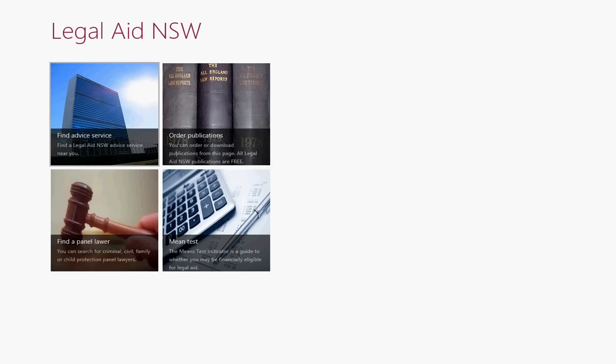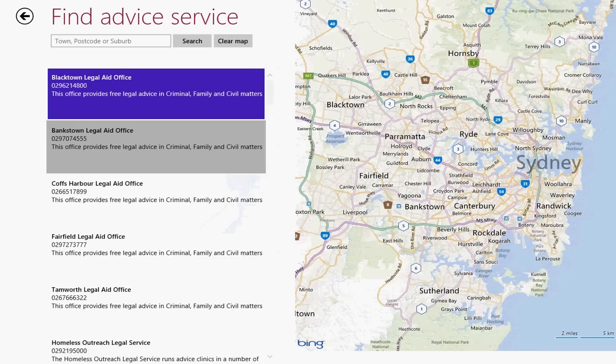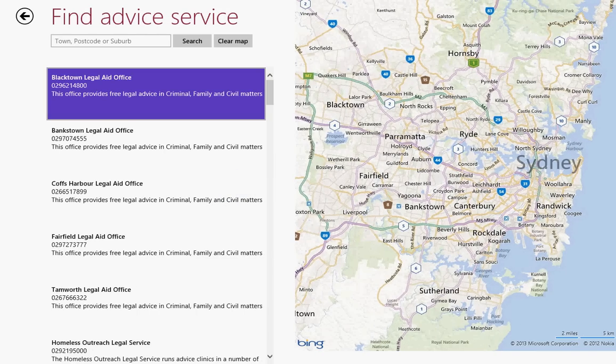First one is find advice services. Second is find a panel lawyer. The third is order publications, and the means test. These are some of the services we provide through our website, but it'll be nice to have an app where you can have a similar sort of experience. So when you click on it, it talks to that, pulls out all the JSON and lists it here.